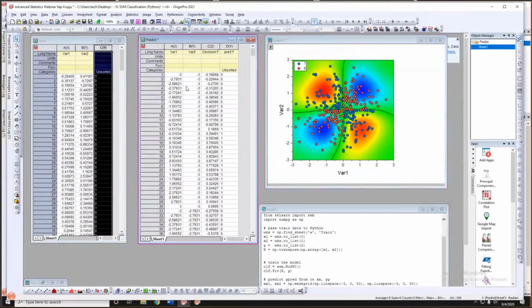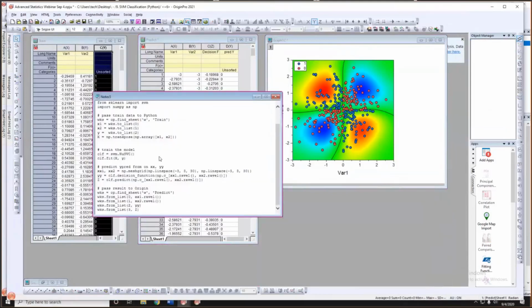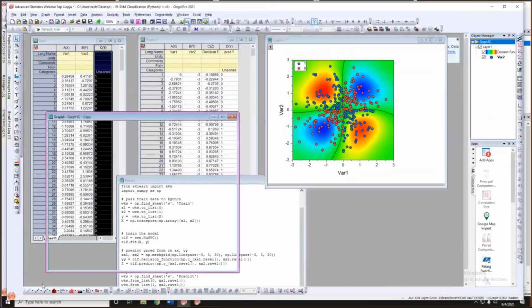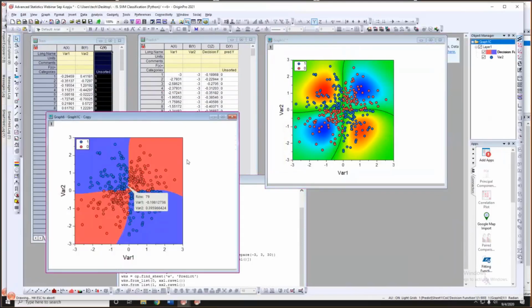So in this case, if I bring up this code, actually the building of the classification model is just simply 2 lines of code in Python. So I can just use Python script in Origin to generate this plot. This is very useful because we know that Origin has a very powerful graphing feature, so we can combine that with Python to generate some interesting results.